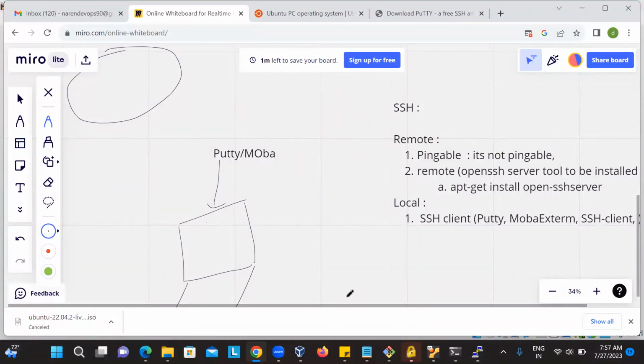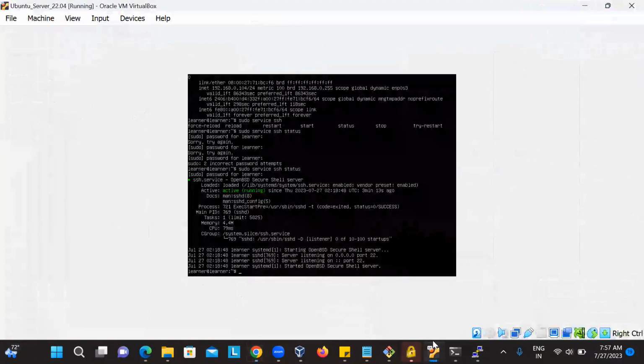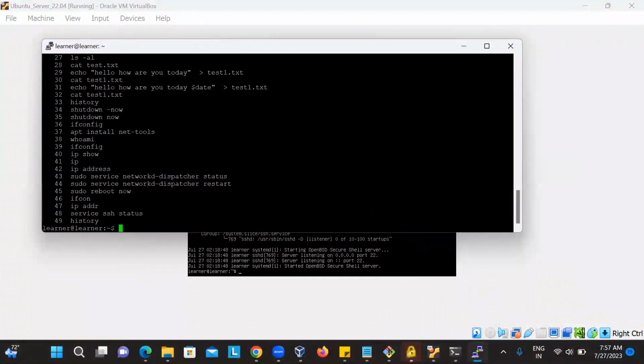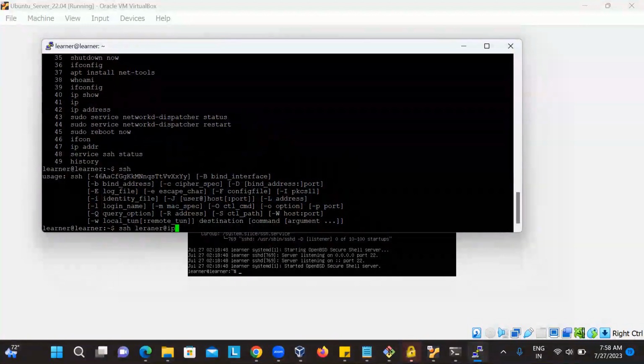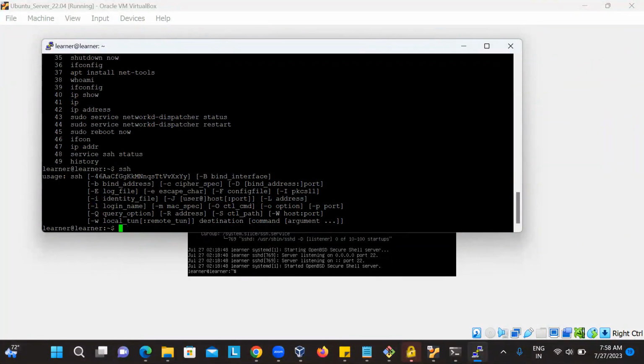Meaning, for example, my base OS is Linux, and I want to log into a remote machine that is also a Linux machine. At that time, I can use the SSH client directly like this: ssh, space, username and IP address. Directly you can use it without installing any tool, because by default any Linux server will have an SSH client installed. So you don't need to specifically install something like PuTTY.